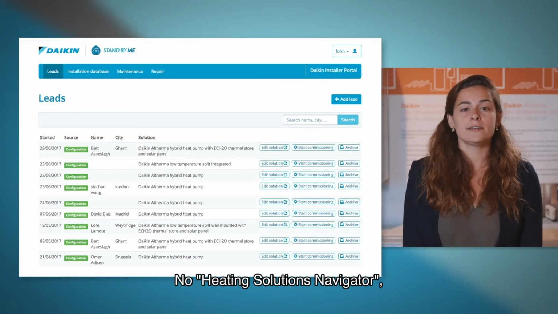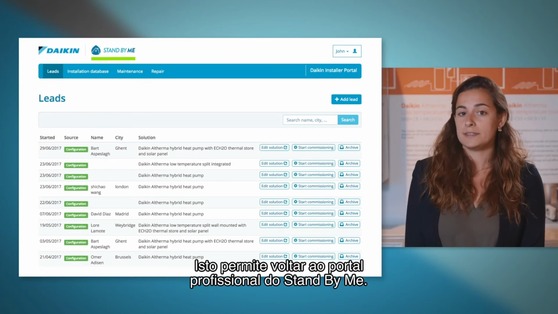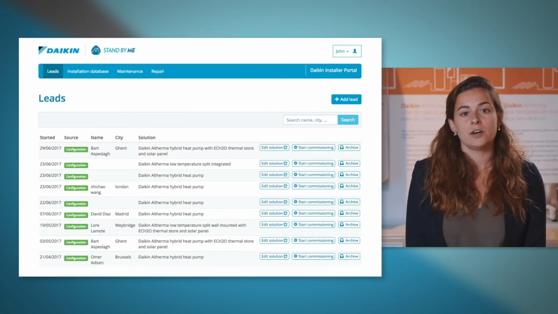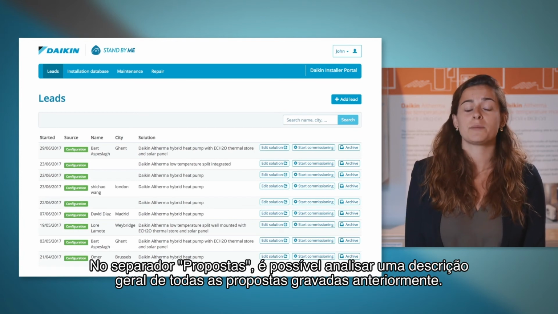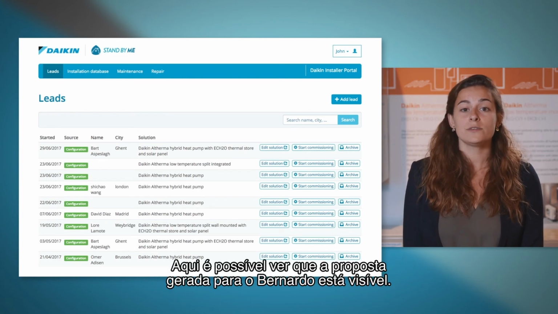While you are in the Heating Solutions Navigator, you can click the Stand By Me logo at the top right of the screen. This allows you to return to the professional portal on Stand By Me. Under the tab Leads, an overview of all your previously saved leads can be reviewed. Here we are in Installer John's lead database. Here, you can see that the lead we have just generated for Bart is visible.